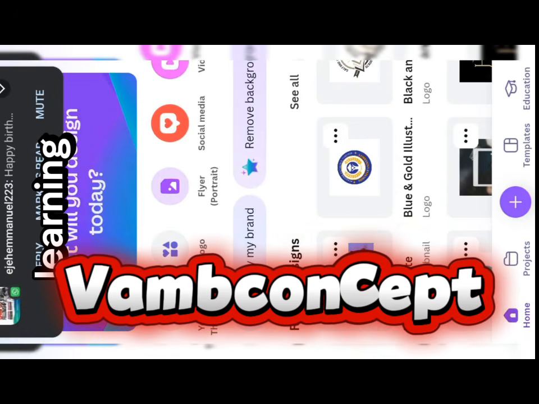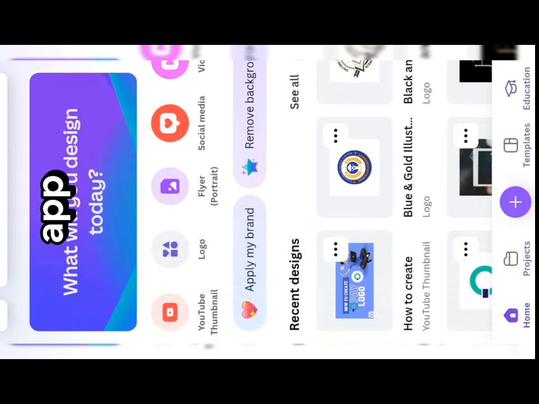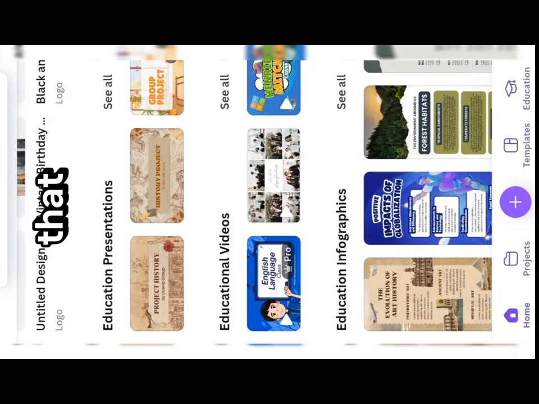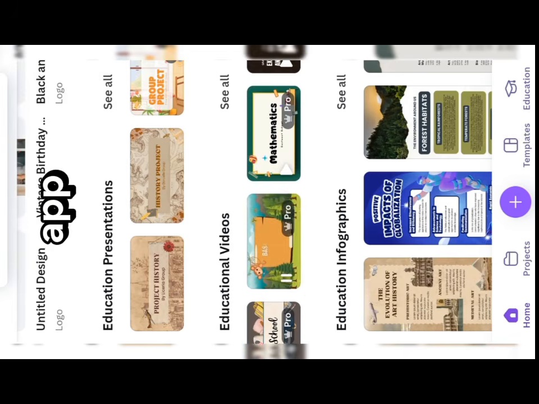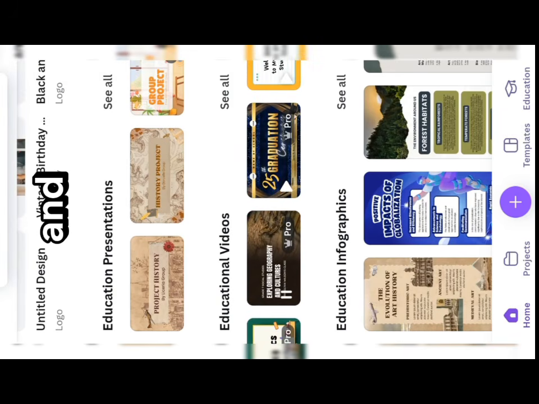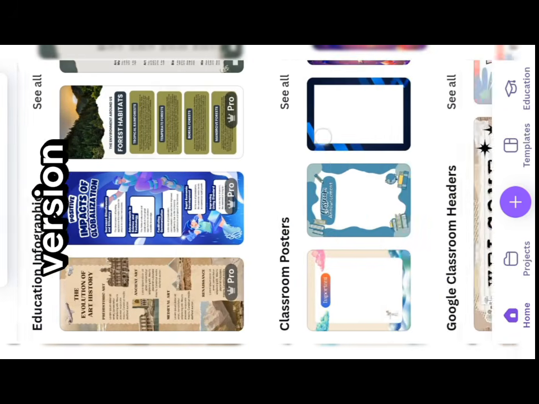So we'll be learning about the Canva app today. One thing with this app is that it needs strong data connection. Okay, so this is the Canva app. There is a free version and there is a pro version.